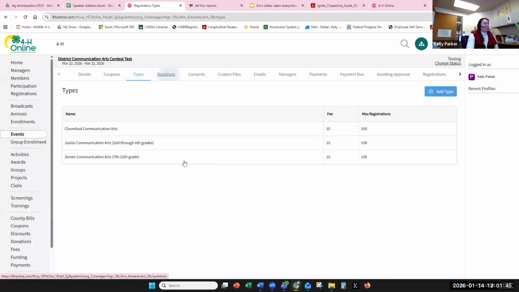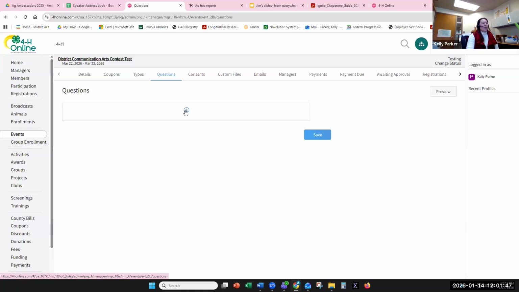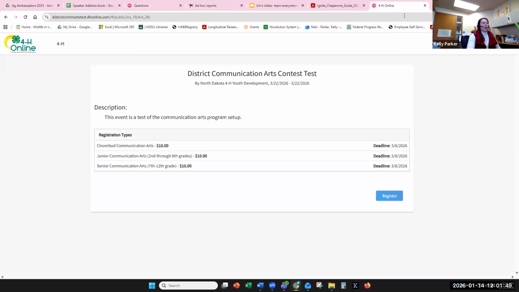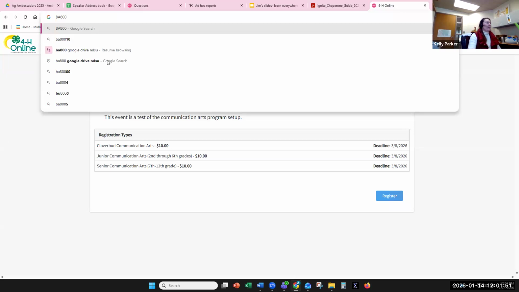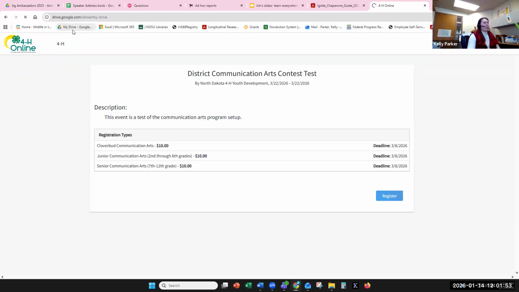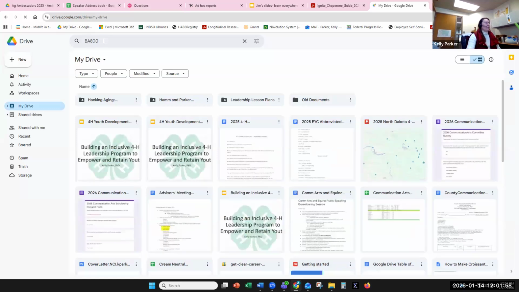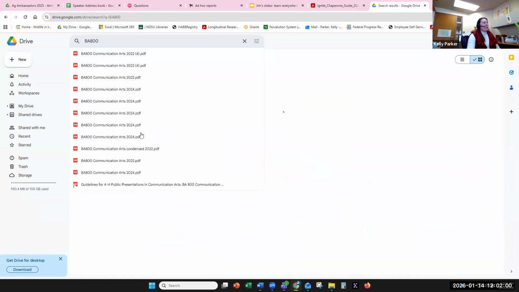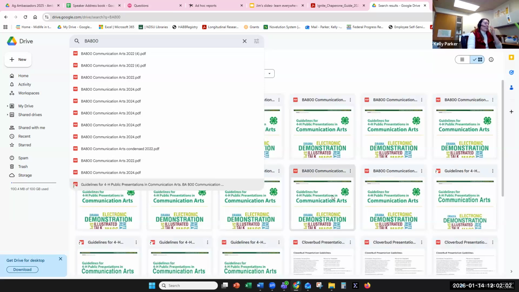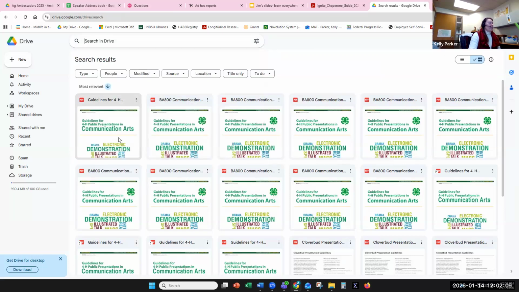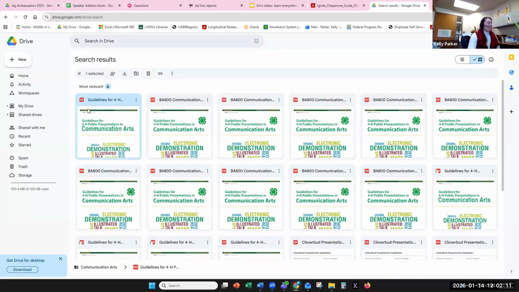Then in questions, what I'd recommend doing is you're going to just pull up BA 800 in the Google Drive. So I'll actually pull up the Google Drive first. And if you search in your Google Drive, it should pull it up. So we are wanting the most recent one. So this was updated in 2025. And so if we click into this document, the first one that pops up is probably the right one, but just in case it's not.